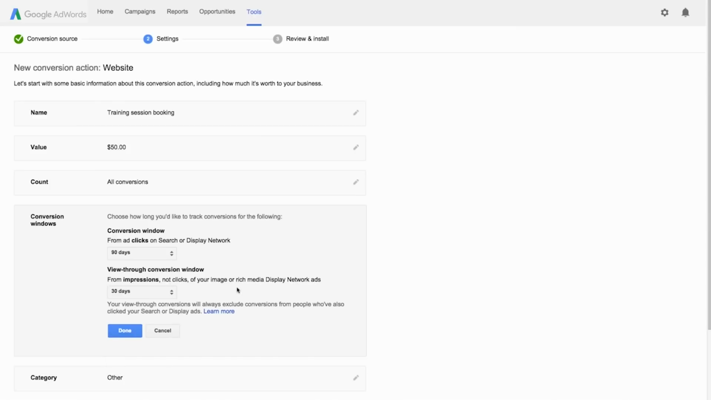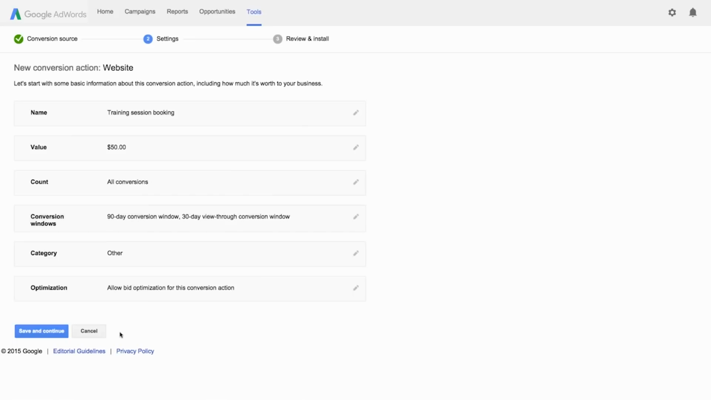View through conversion windows let you specify how long you want to track conversions after an impression of your image or rich media display network ad. By default, this is set to a 30-day window. When you're ready, click Done.